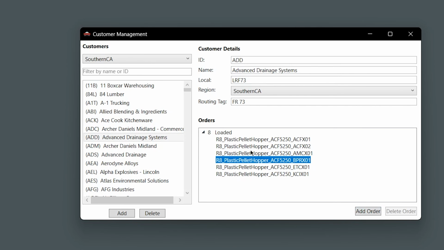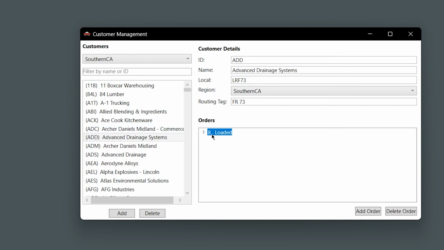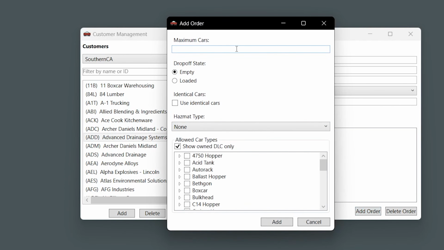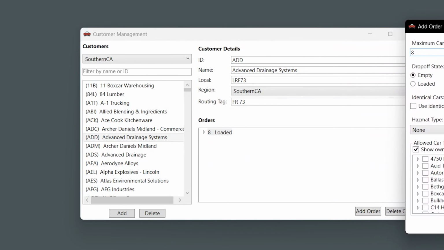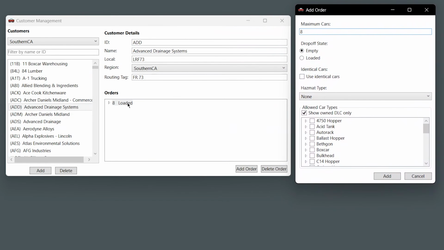So if I wanted this to be regular hoppers, let's say not plastic pellet, I can't edit it. I'd have to go to add order, and then I would go up here and I would go maximum cars 8, because that's what the other one says. If I move this over a little bit, you could see 8 loaded. So drop off state loaded. Got maximum 8 up there.